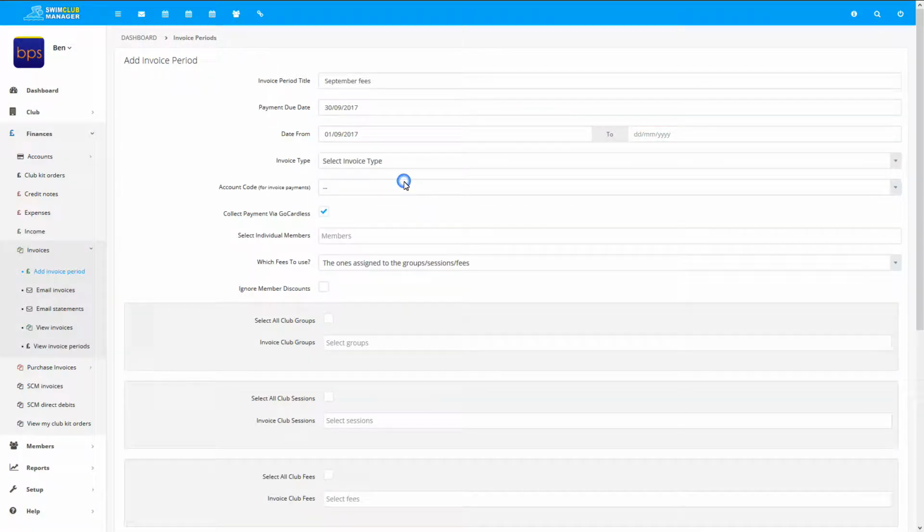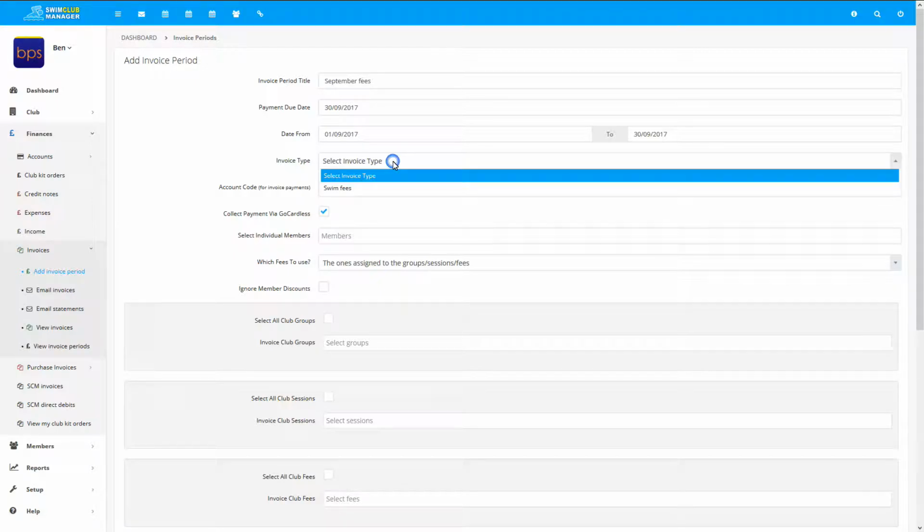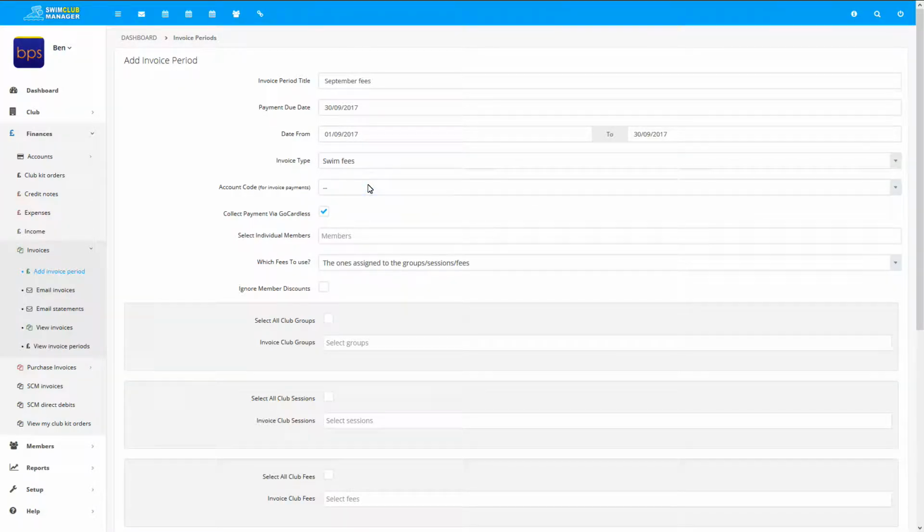Date from, the date this invoice period starts. Date to, the date this invoice period ends. Invoice type, the type of invoice this is. To set these up, go to Setup, Finances, Invoice Types.